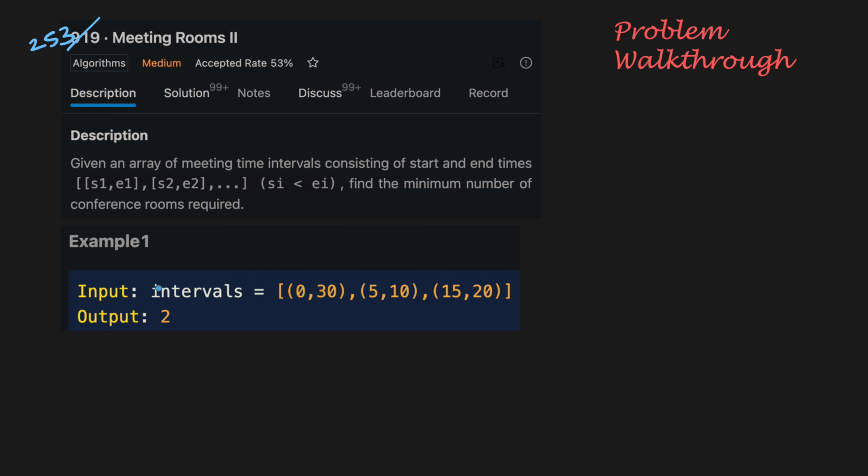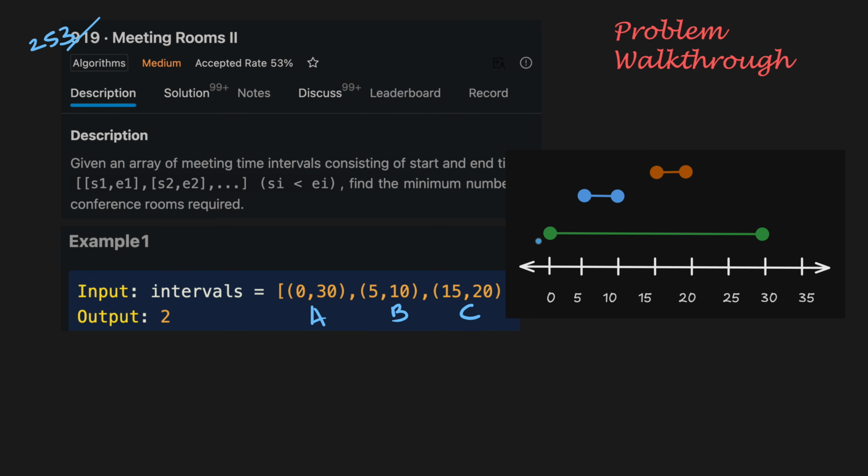Let's look at an example to make this crystal clear. Here, we have 3 meetings. Let's call them A, B, and C. Meeting A runs from time 0 to 30. Since it is the first meeting, it definitely needs a room. Let's assign it to room 1.